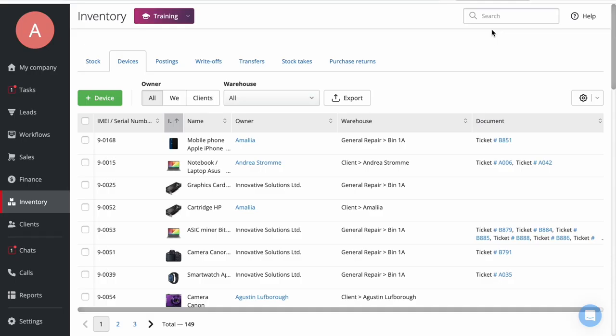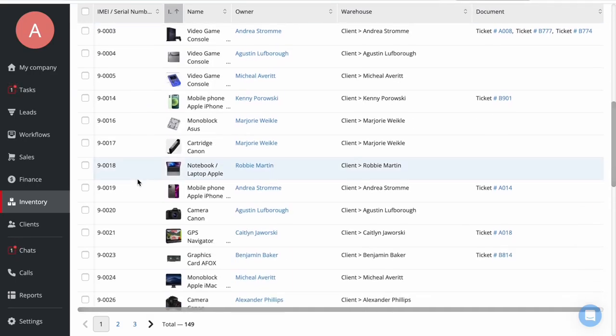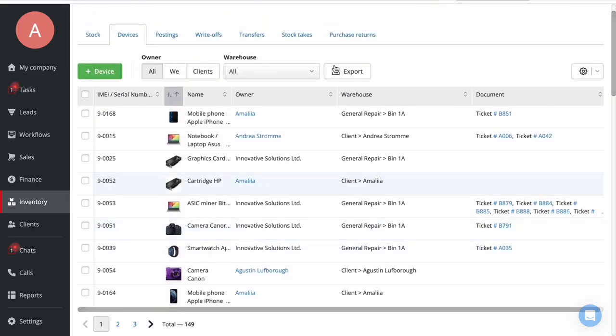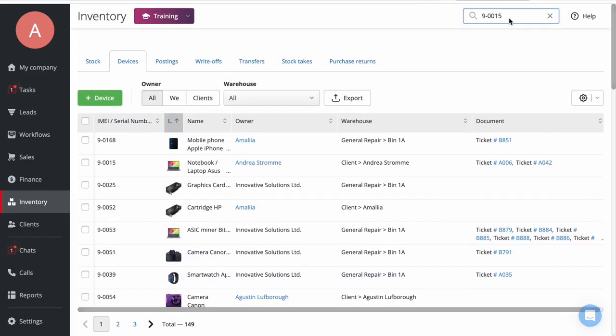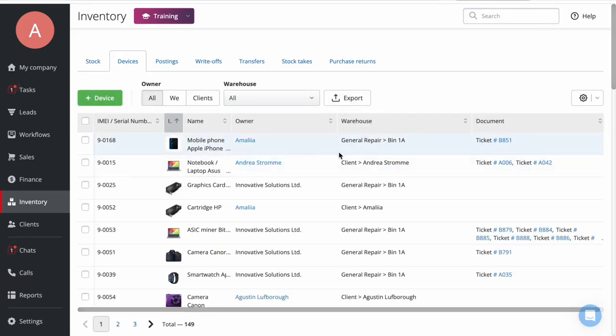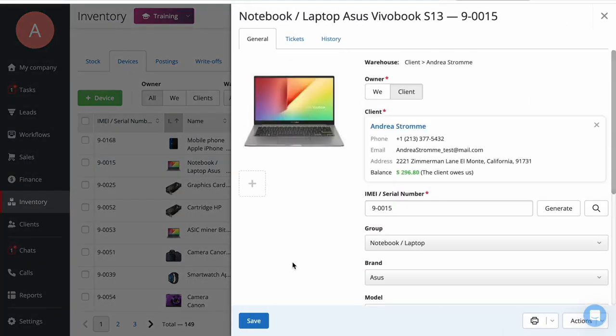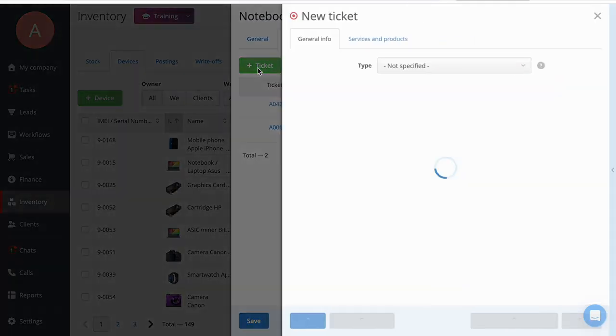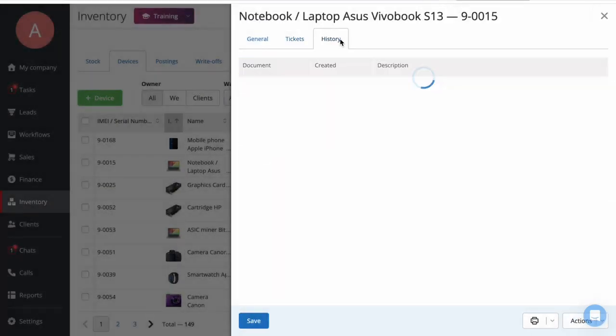On the Inventory Assets page, you will find the history of your repaired devices. Here you can search for all repaired devices using serial numbers, check device owner, control the location, for example, in which warehouse or bin the device is located, and review assigned tickets. When opening an asset profile, you can view complete device information, print labels, create new tickets, and also access detailed history of previous tickets and transfers.